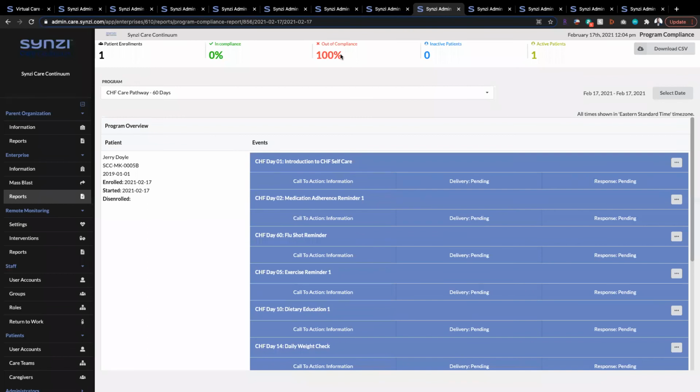But you'll be able to get a good sense across your entire patient population. If you're managing a group of CHF patients or a group of hypertension patients, how many of these patients are engaging? Are there any action items within those messages that you're including, or is it just information only, as you can see? You can also get a good sense of whether that message was delivered and if there's any pending response.